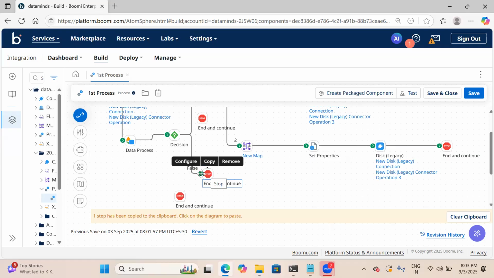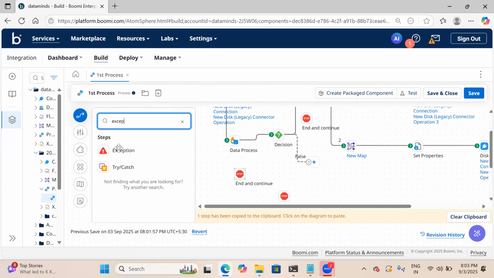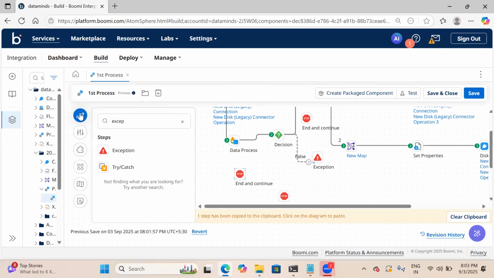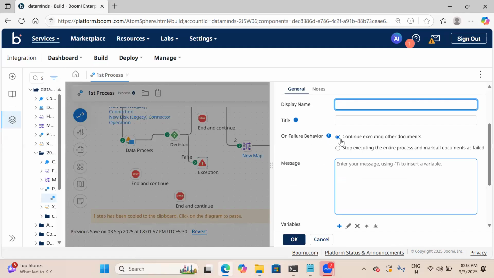Before going further, here I am going to use one more shape called the exception shape. With the help of this exception shape, I will be able to throw an exception if any type of error is going to happen. Okay, if any type of error is going to happen, I am going to throw an exception. I will connect this exception shape. If I click on this exception shape, here we are going to see two types of errors. The first one is continue executing other documents.